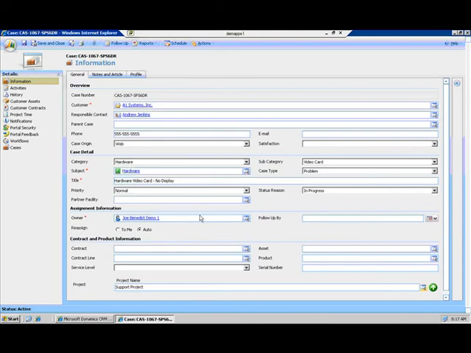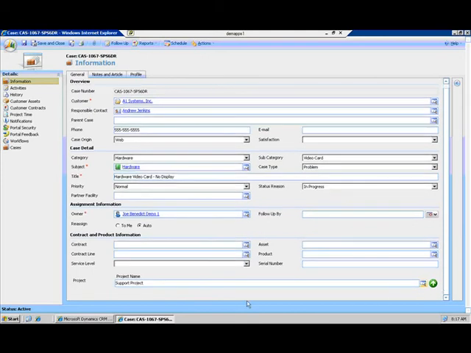The other thing that we can do, again, all in the case screen, is look at the contract information, go ahead and populate that, the asset that we're taking the call on, and it would populate. We do support serialized assets.